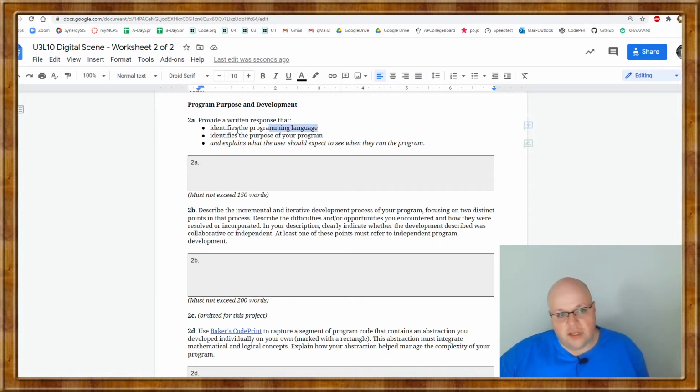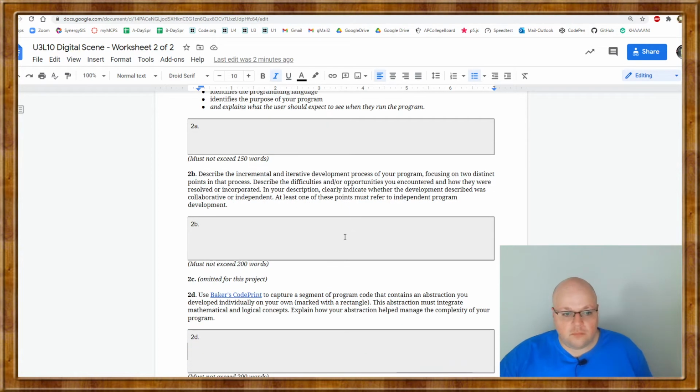For this first one, identify a programming language, either JavaScript or AppLab. Then, what does the program do and what should the user expect to see when they run the program? Self-explanatory. Must not exceed 150 words. That doesn't mean you need to get to 142. It means don't overthink it.